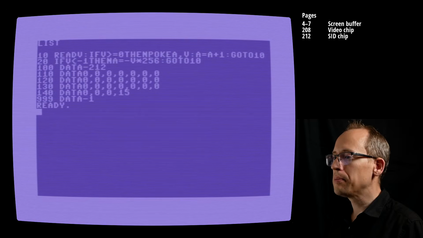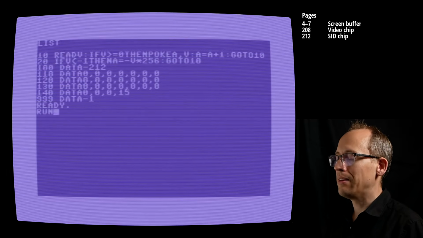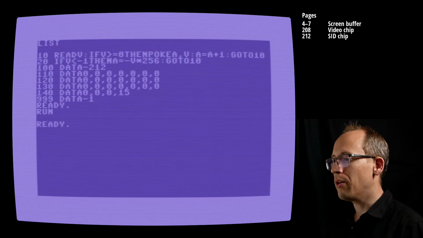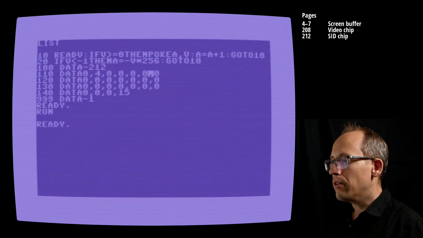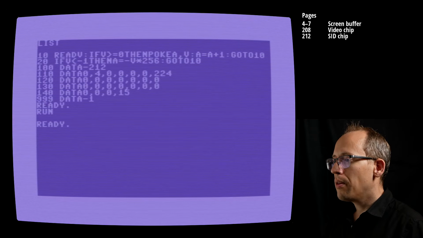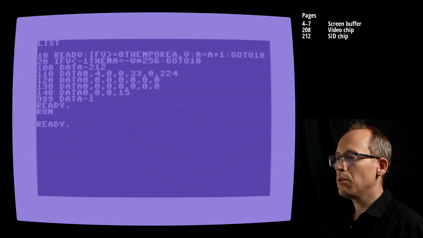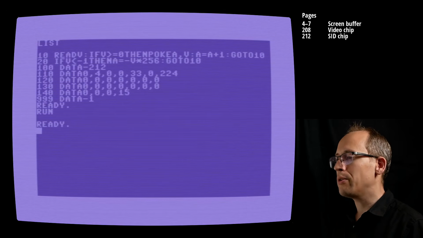So if we run this, we're going to hear the characteristic click from turning on the SID chip. We can set a pitch and a volume envelope, and then we can enable a sawtooth waveform. And we have sound.